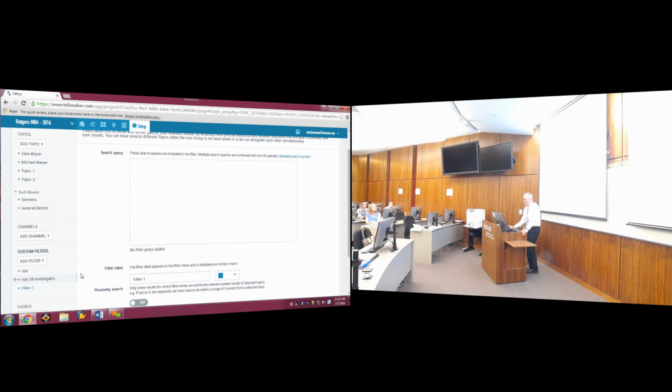What I want you guys to do, when we get on the tool here, is pick the companies or whatever you want to do. Pick the filters you want to use. Like I went through and I picked two of them, Siemens and General Electric. And I put two filters in, one called risk and one called risk for investigation.